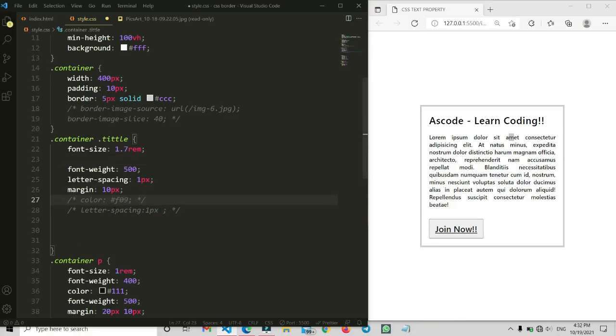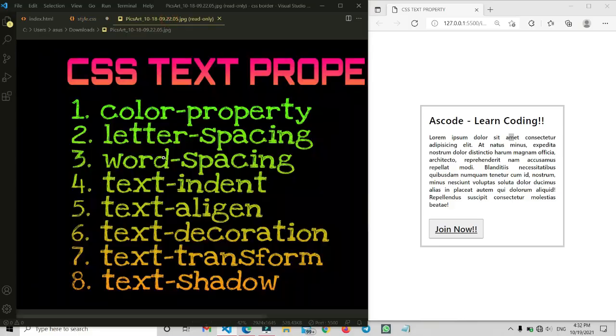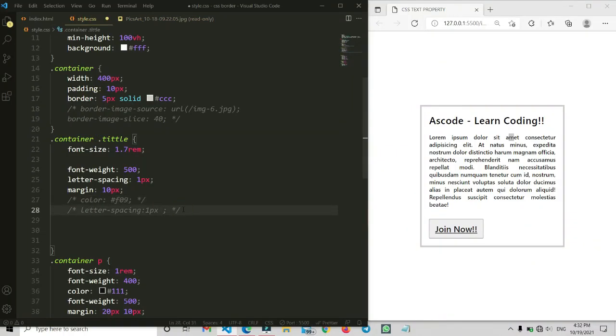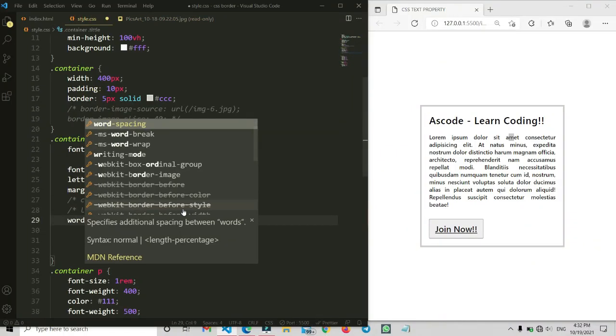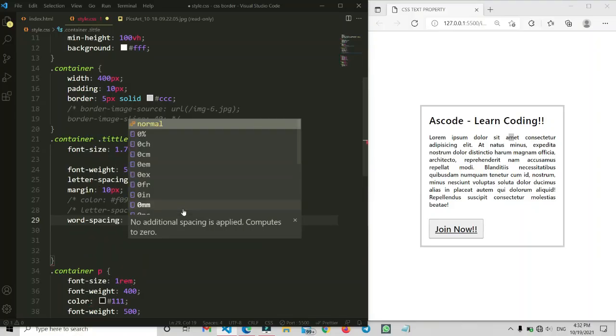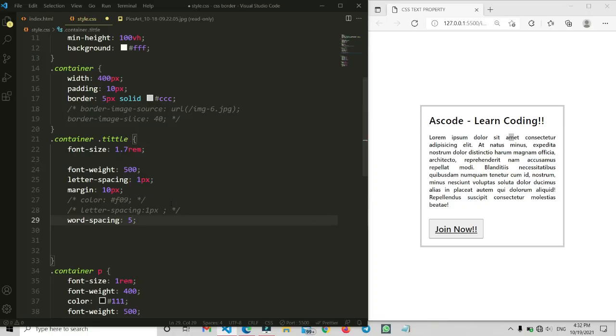Okay, so the color and the letter spacing are completed. The next one is word spacing. Let's type word spacing here. We can set word spacing like the letter spacing property. Here I want to type 5 pixels. So word spacing is 5 pixels.